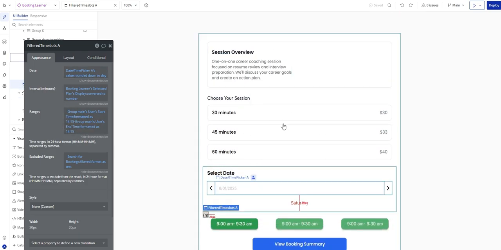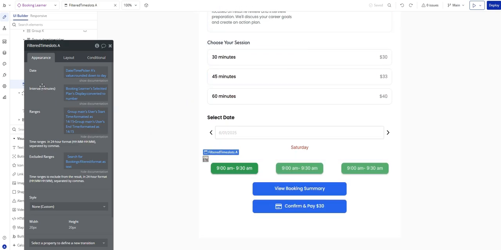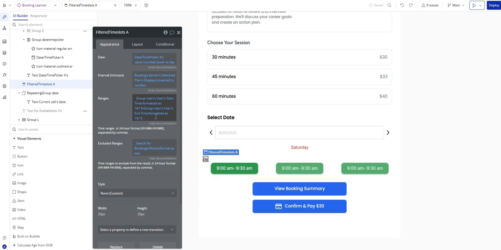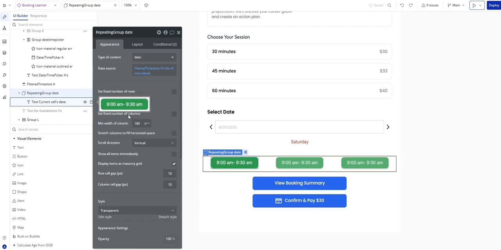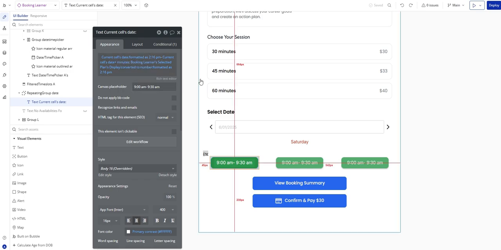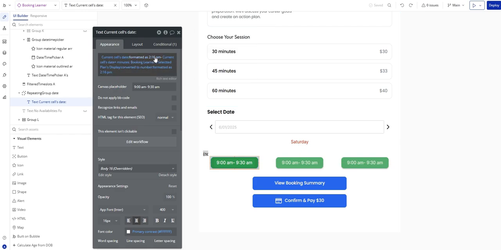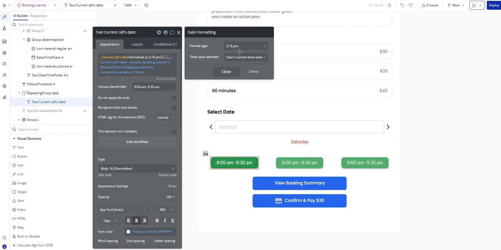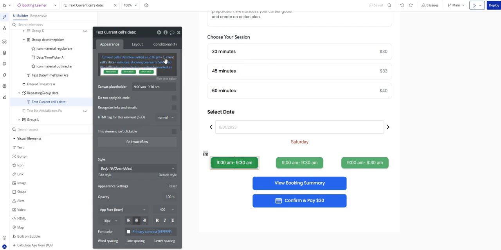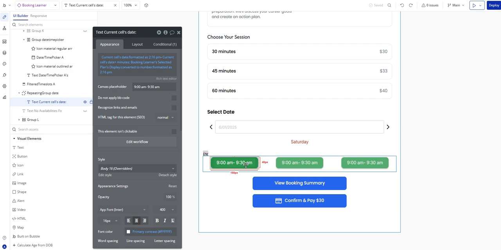And this is all for this complete functionality. There are no API connections or anything. You just have to put this filter time slots and connect it with the repeating group and display the data inside the repeating group as text by selecting the time and adding the drop down's value. What I have done is this is time 2:16, and the last part is plus minutes, and select the value from this state or from the drop down, and it will turn into 9 to 9:30. This will be exactly the same thing.